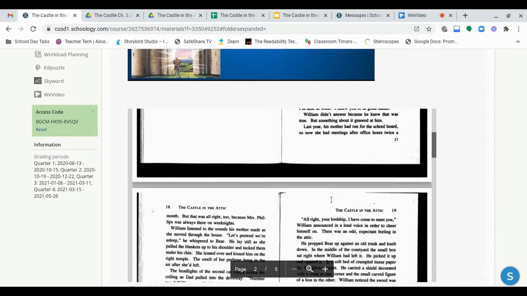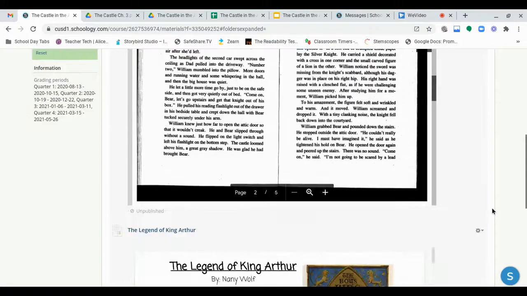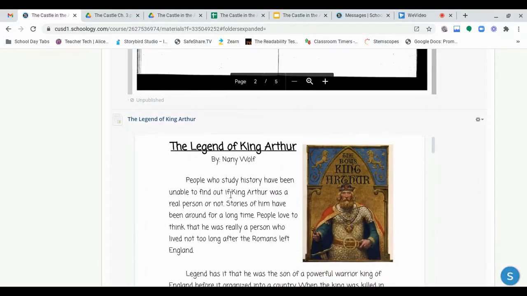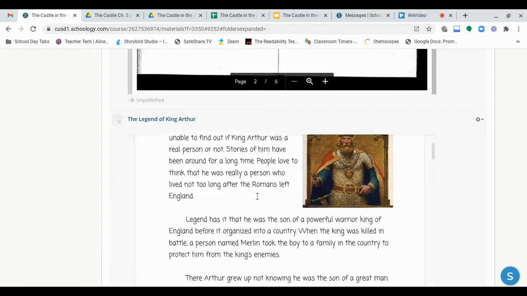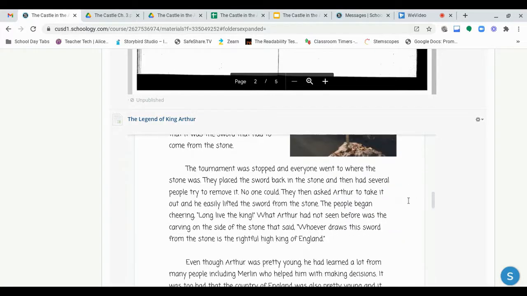So you're going to read. The first thing, what's step one? We're going to read. Exactly. Read the chapter. The second thing you're going to do is read this informational text. It's called The Legend of King Arthur. It briefly mentions him in the story, but we want to learn a little more about this legend. You're going to read this article, and it's going to give you some background on King Arthur himself.